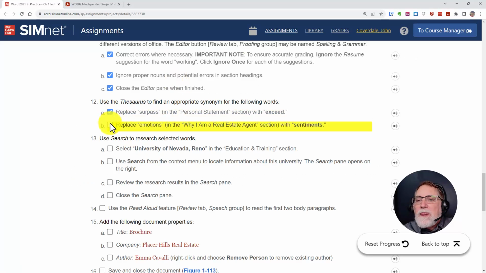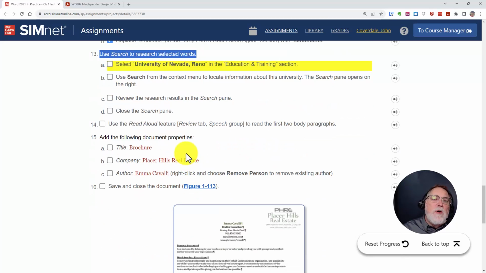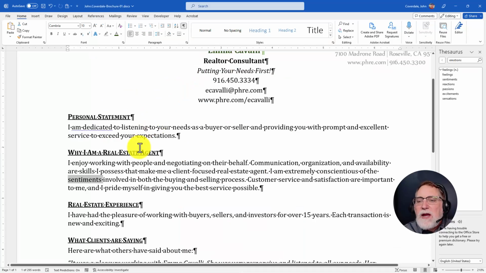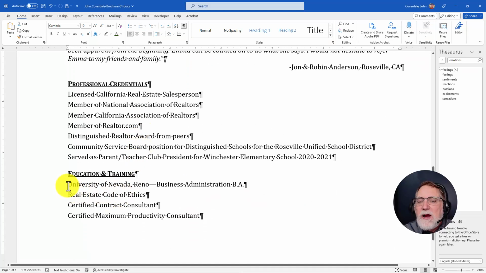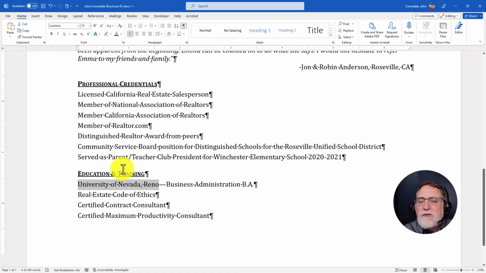Okay. Use search to research selected words. Okay, the search tool is one that I don't really use very much, to be honest with you, in real life. If I'm going to search for something, I'll probably just go to my favorite search engine, whether it's Bing or Google, whatever it is, and search for that thing. But if we look for University of Nevada, Reno, in the education section down here at the bottom, we can highlight that. And I'll go ahead and close the thesaurus here.